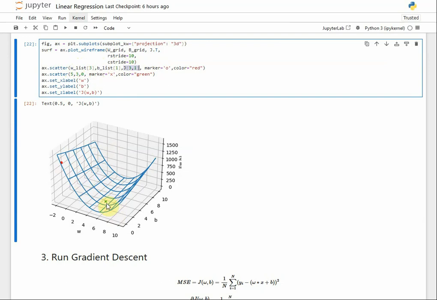And then the second point is the green cross. This is actually the point where W equals 5 and B equals 3. So this point represents our ideal values for parameters, and therefore the value of the cost function here should be 0. So how are we going to travel from this point to the vicinity of the optimal point?